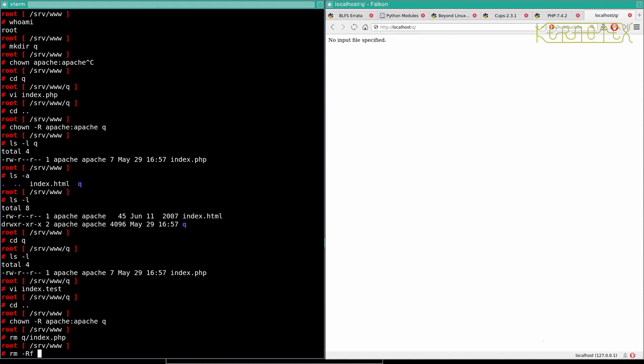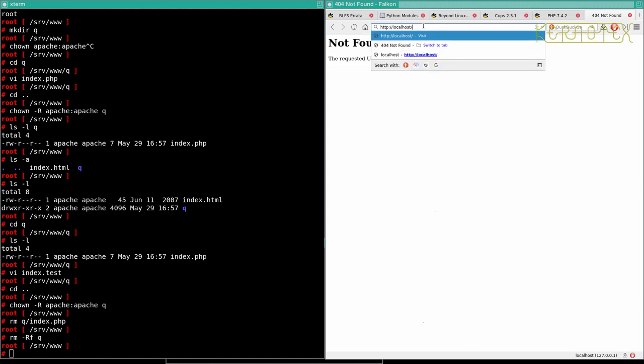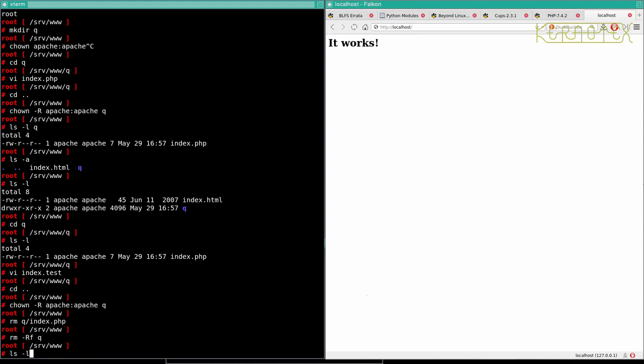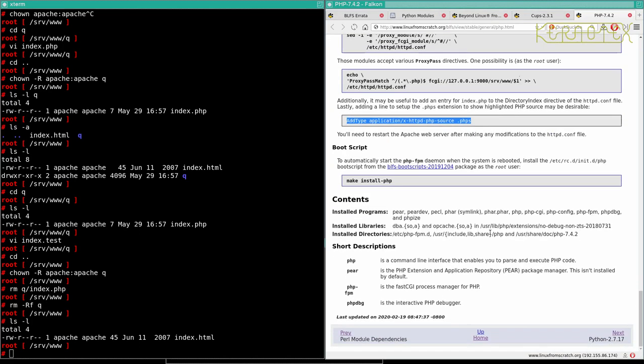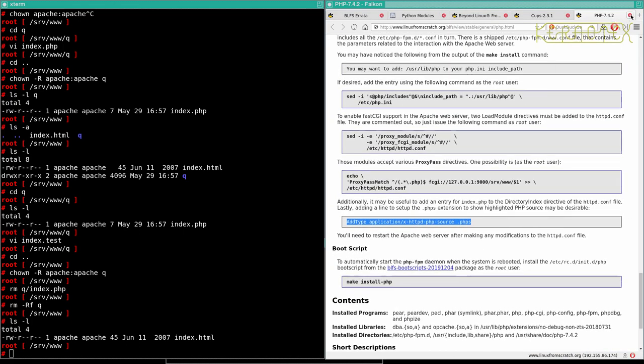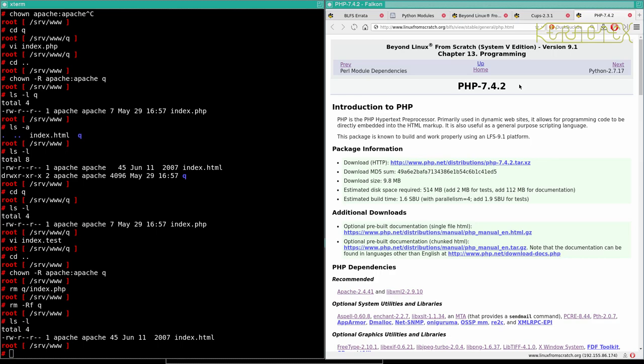And if I remove the Q directory and do a refresh, you can see it's not found because it doesn't exist. And if I remove that, we can go back to the root again. So that looks like that's all working very well. So that's PHP done. See where that's listed in 13 programming. PHP. Oh, right, I've already got that ticked off. And I'll mark it off my rebuild list. It's done.